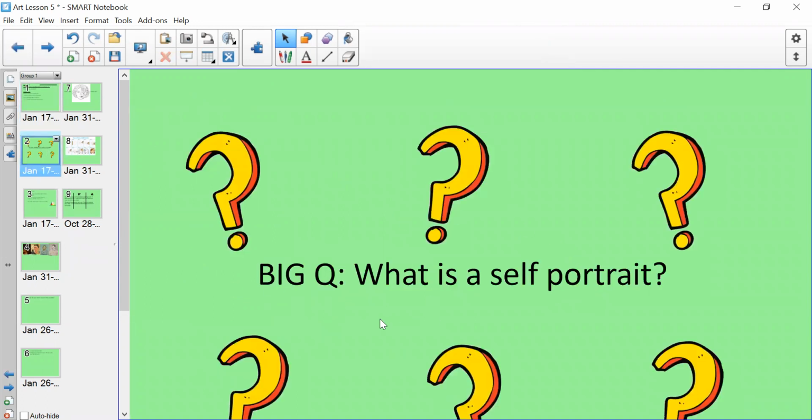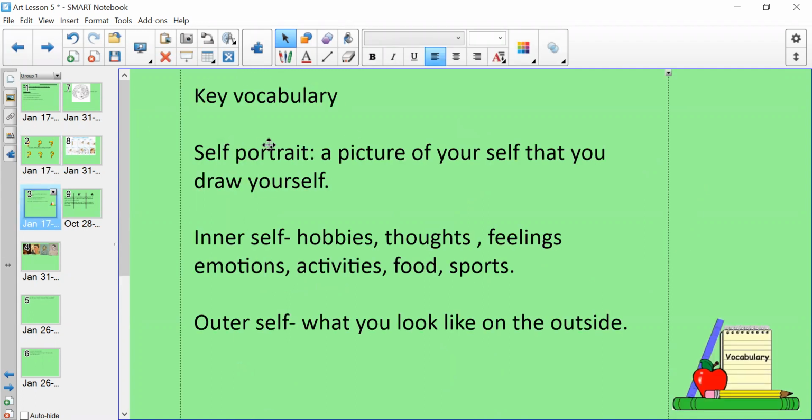Okay, so have a think about this big question. Do you know what a self-portrait is? Okay, so the vocabulary is self-portraits, a picture of yourself that you draw yourself. So not that somebody else has drawn for you, but something that you draw yourself. So think about how you would draw a self-portrait. Would you have a picture of yourself, or would you be looking in the mirror, or would you just kind of do it from memory about what you know about what you look like?